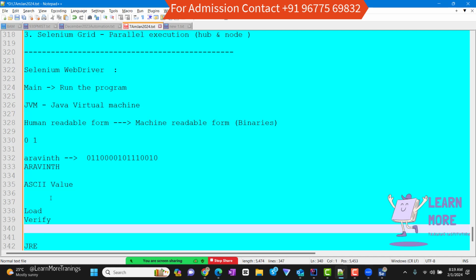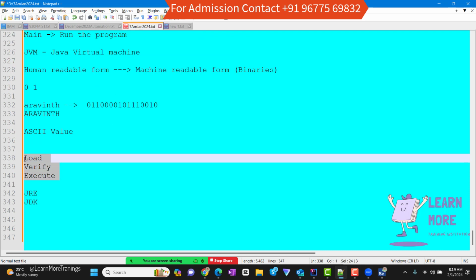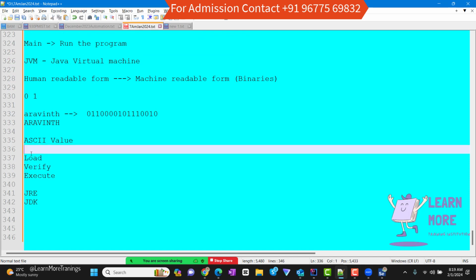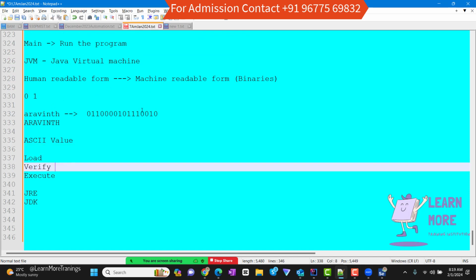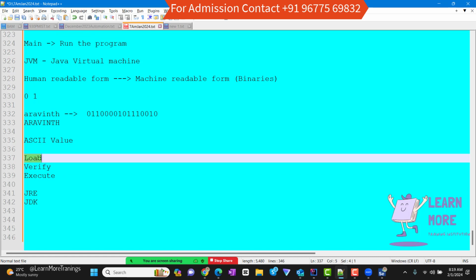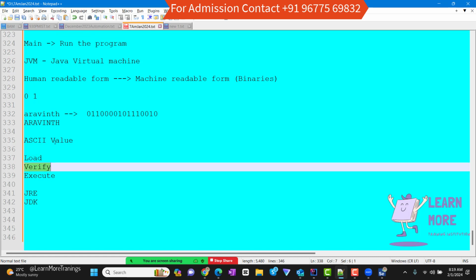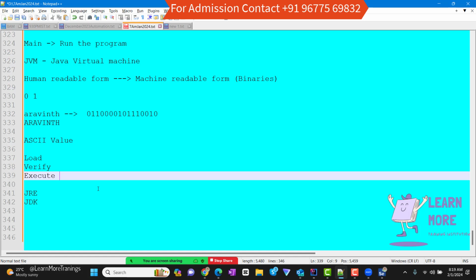and then it will execute the code. It will execute the code once to check whether there is any compilation issue or not. So the JVM will load the converted code and verify it, whether everything is converted to binary, and it will execute once, which is nothing but a dry run, in order to ensure that there is no compilation issue.